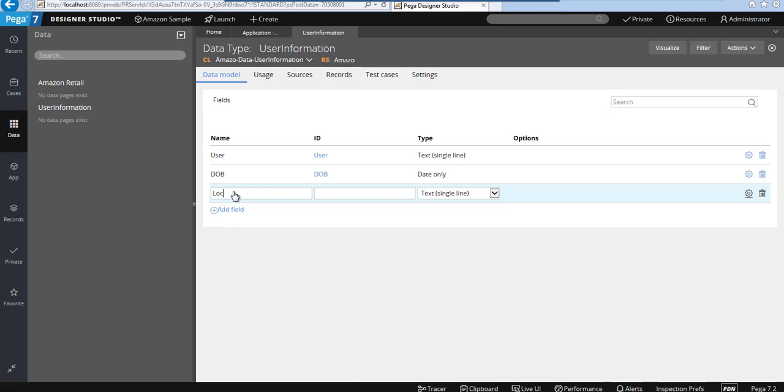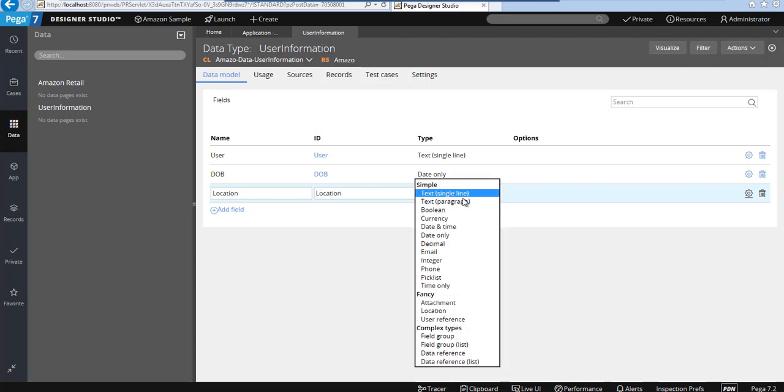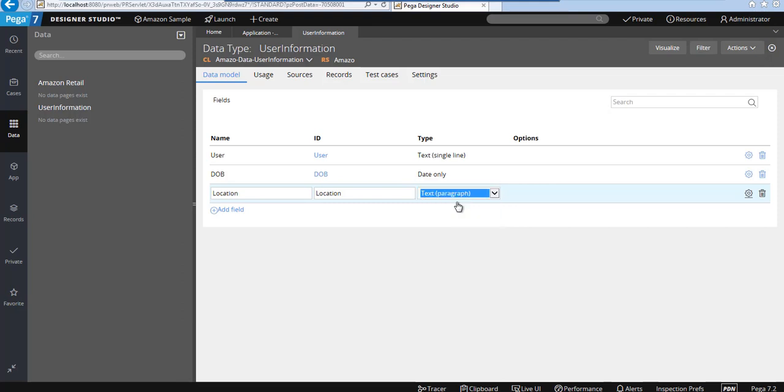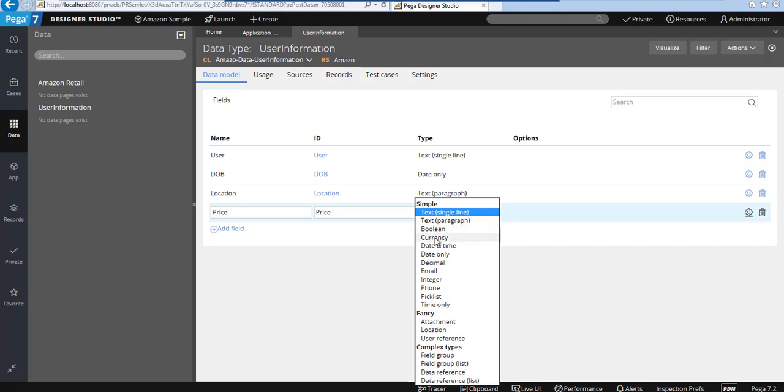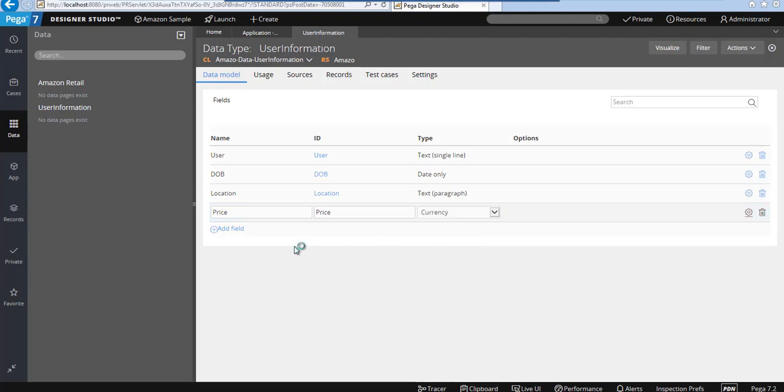You can say location. Okay, then over here, same location. Then I would say text paragraph, right? Because location can be single line, it can have multiple addresses. So you can say text paragraph. Then I'm going to add the currency. Okay, let's say price. So over here you can add the currency option. All right, so that's pretty much how you can add all your data under your data model. You can add all the data models underneath it.